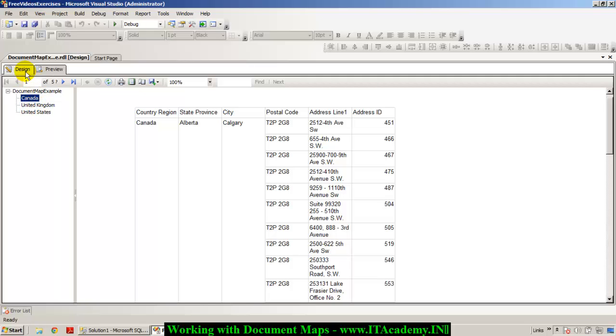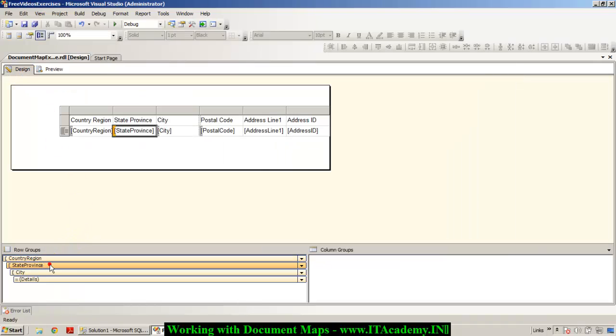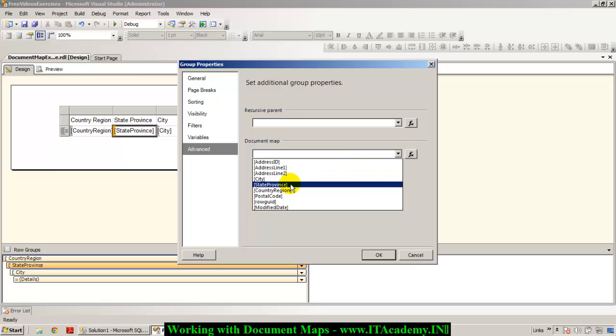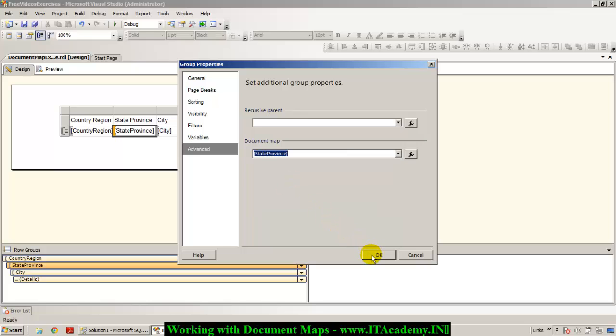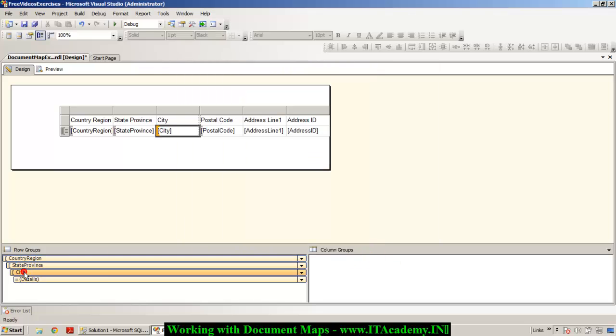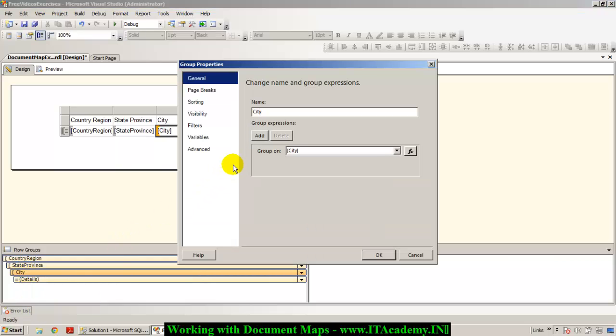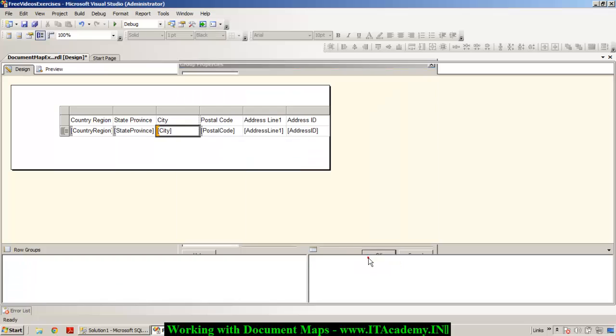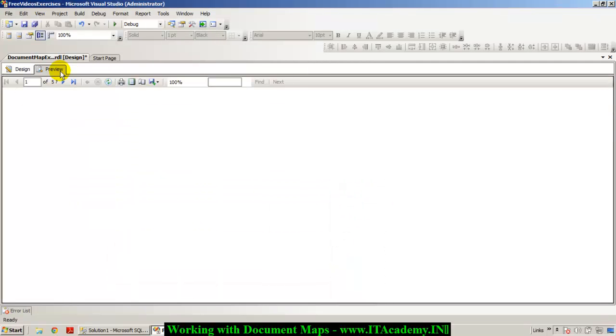Still, if it's not helping you to navigate well, yes, you can have, even on the state province group properties in the advanced, I can select the document map as state province and say okay. Similarly, let me finish for the city as well. Advanced, document map as city. Pretty nice. Say okay and say preview.